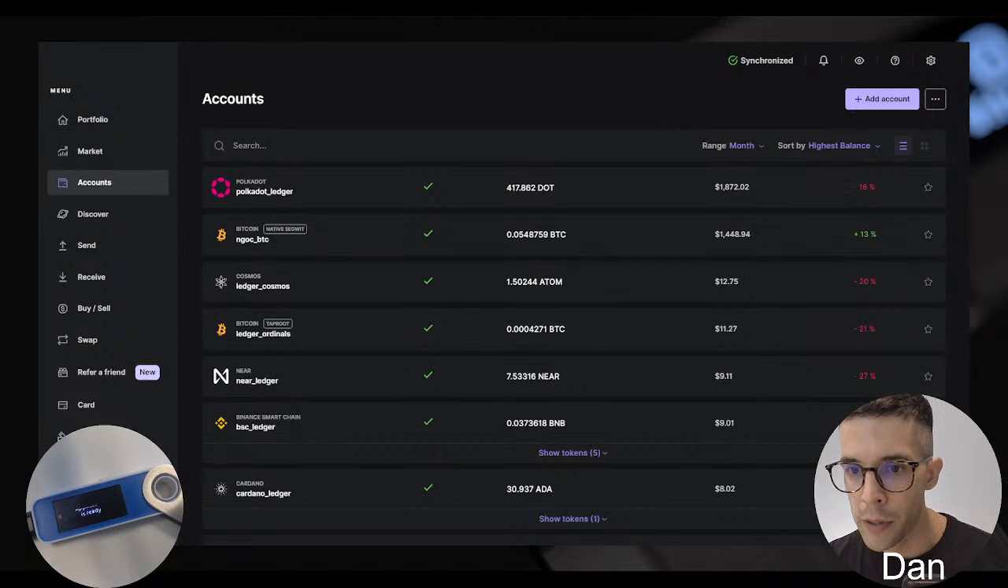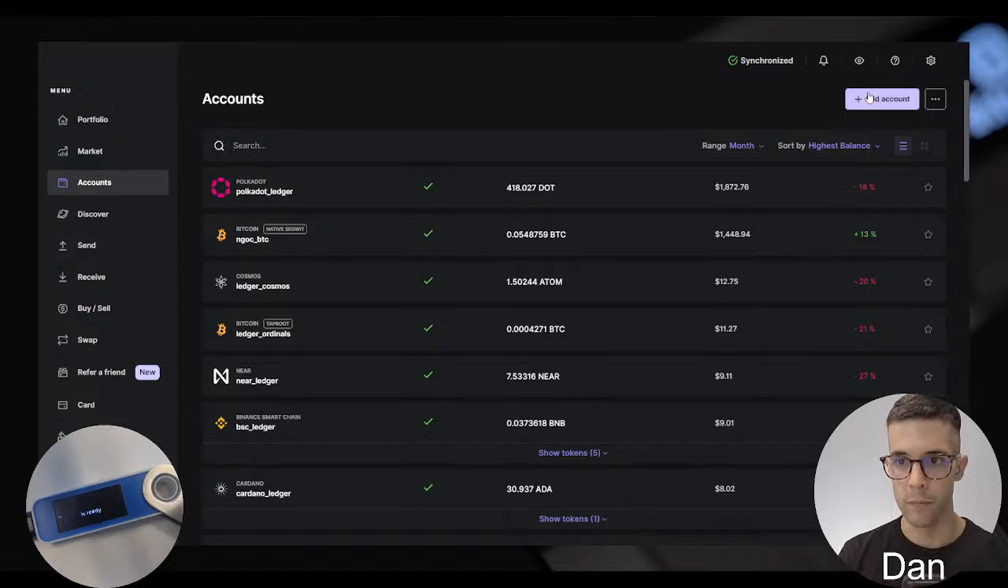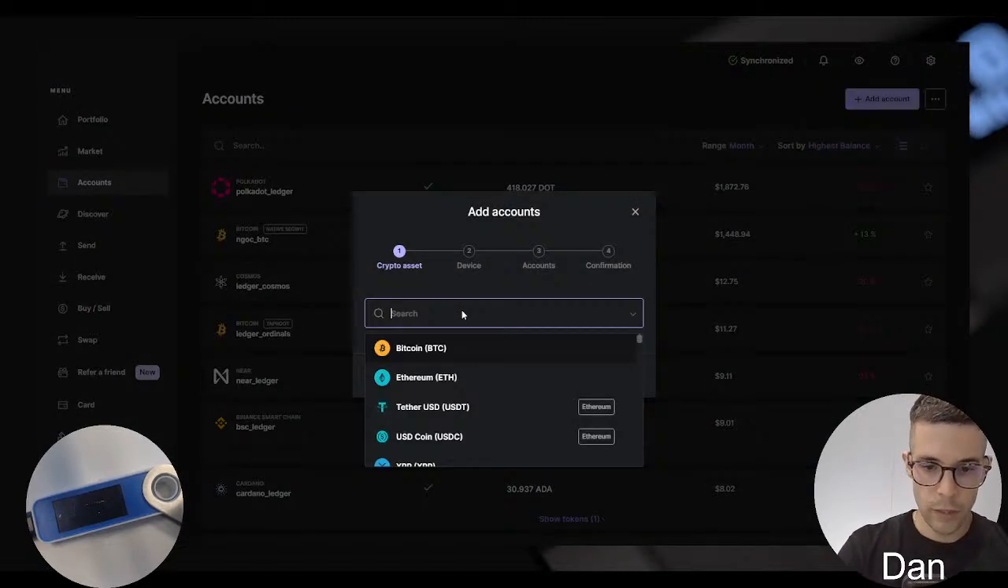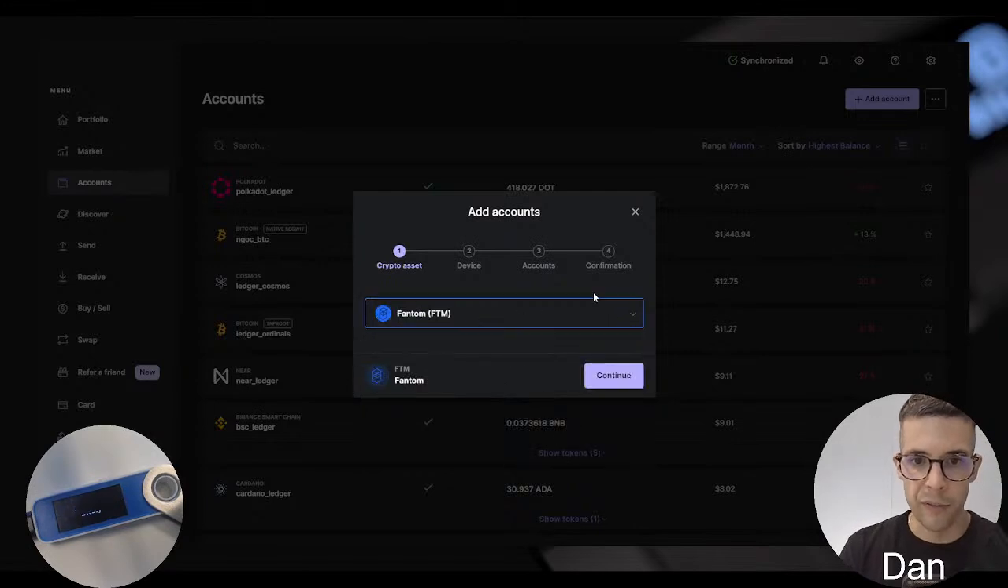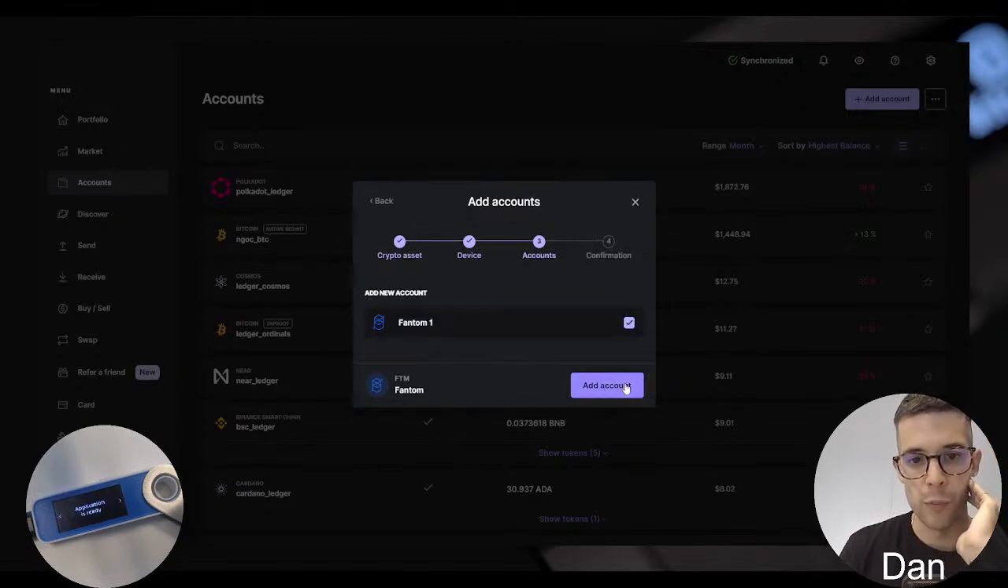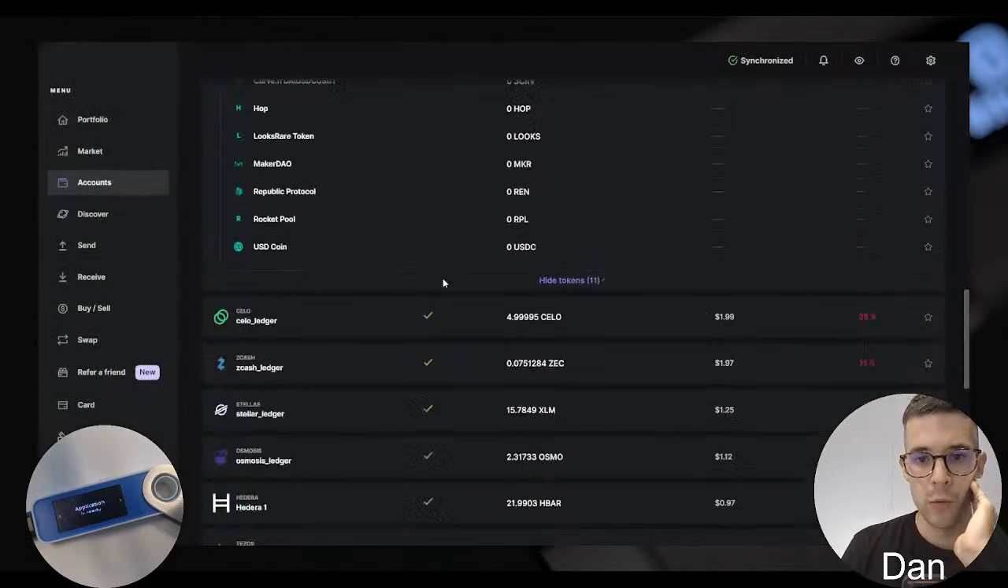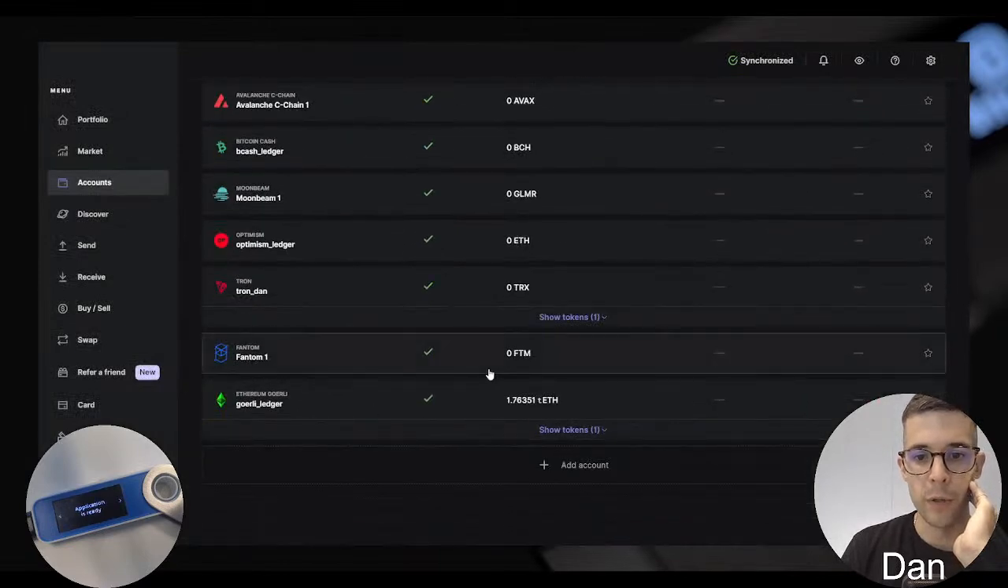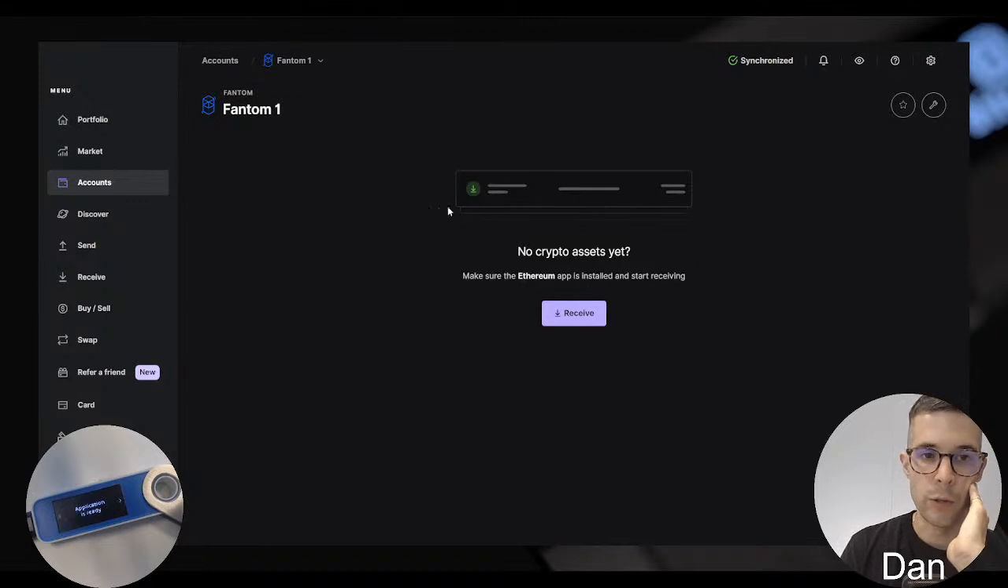Okay, Bob Mango, is Phantom supported? Yes, I think so. Let me check. Yep, here we go. Phantom is supported. So you can add an account and then you can send FTM. I'm not sure tokens are supported. The FTM currency is supported, so you will see it if you send it to your Ledger account in Ledger Live, but you might not be able to see FTM tokens, so ERC20 tokens sent to your Phantom accounts. You'll need to use MetaMask to access those. But if it's just FTM, you'll be able to see it in Ledger Live.